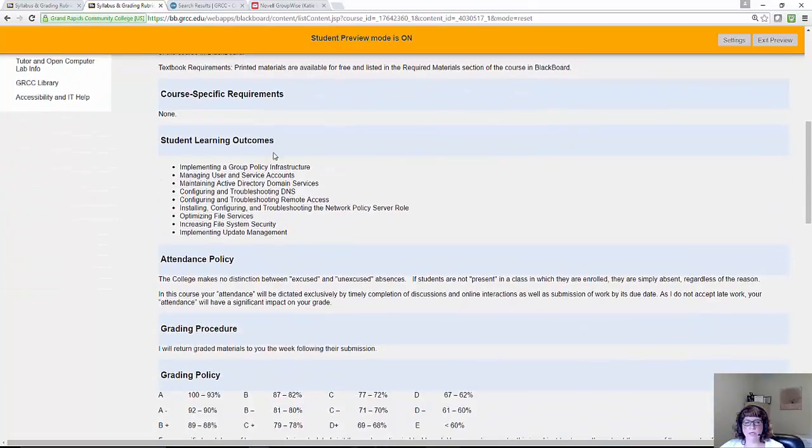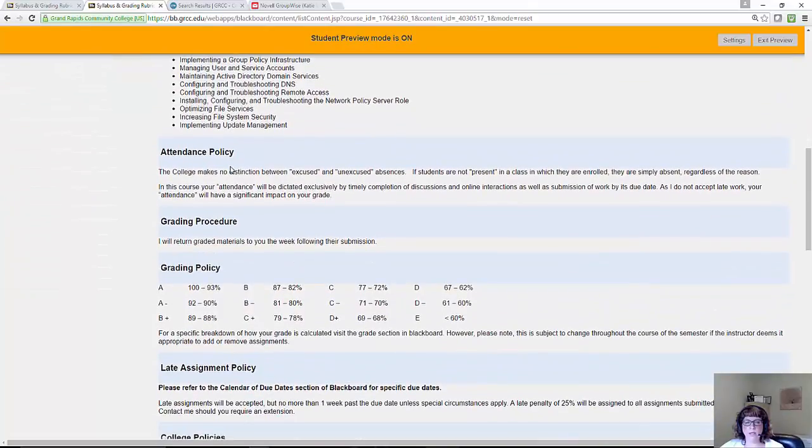We'll look at required materials in a minute. Attendance policies. So one thing that you need to know for attendance in an online class is that I don't grade on attendance, but we have to submit attendance verifications. And we do that based on whether or not you turn in your assignments for a particular week. So in order to get verified for financial aid, you have to turn in your work.